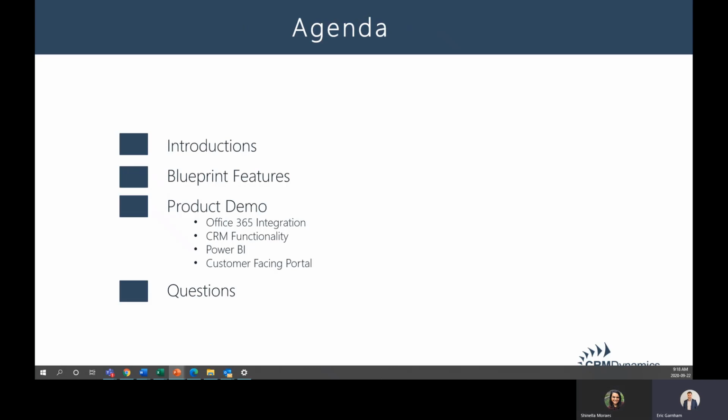I'll go forward to a little bit more about myself. We'll talk about the Blueprint features today. Of course, what everyone's here for, we're going to go through a live product demonstration, including our Office 365 integrations to Outlook. Of course, on the CRM side, Power BI reporting, and lastly, but certainly not least in this case, is our customer-facing portal where our members get a lot of their self-serve functionality.